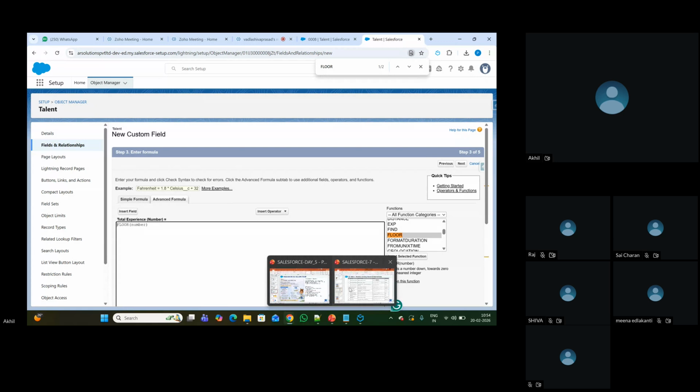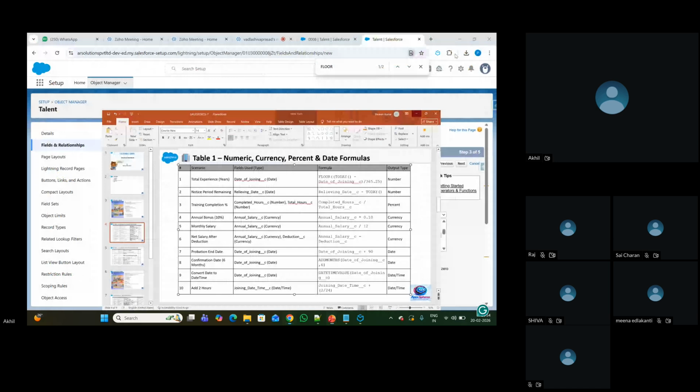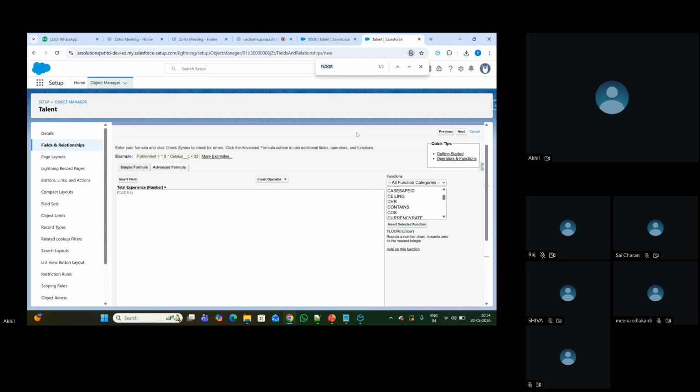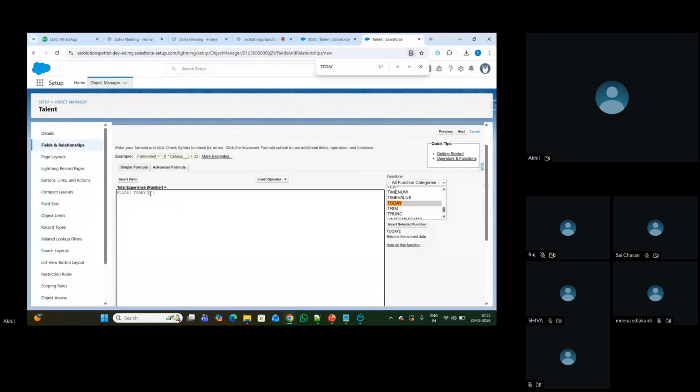In the FLOOR function, I want to get today's date minus date of joining. So in the FLOOR function, I'll use the TODAY function, and in the TODAY function, minus date of joining. So this is our field. TODAY function minus.